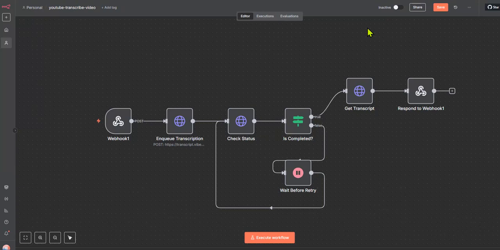Okay, so this is the updated workflow. It's similar from the starting point. In version 1, we just had these first two nodes. Now, what it's doing is it's actually calling the API that starts transcribing the video. You can see that once it queues a job, it then checks the status, and that's a loop.